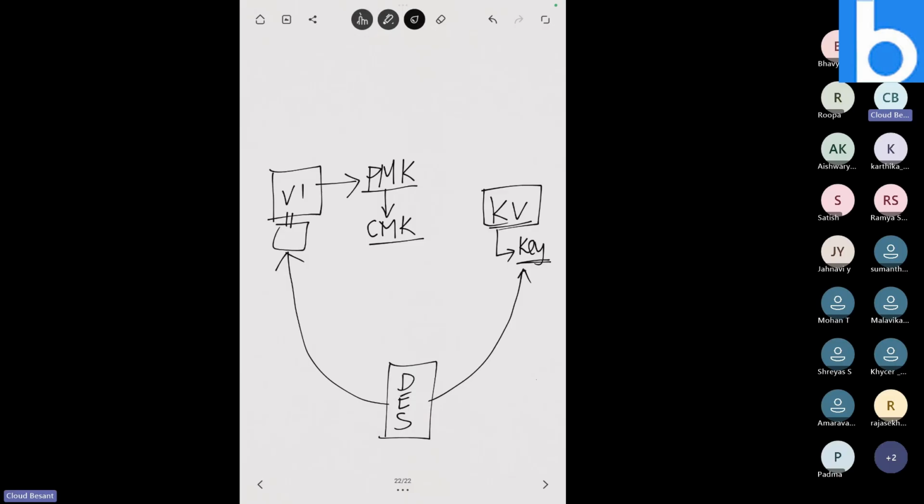This design will help you convert the PMK into CMK. Guys, you need to understand the architectural design, only then will you be able to understand whatever I'm going to do practically. Three simple boxes: VM, key vault, disk encryption set. Connecting all together, the job is done. Everyone clear?